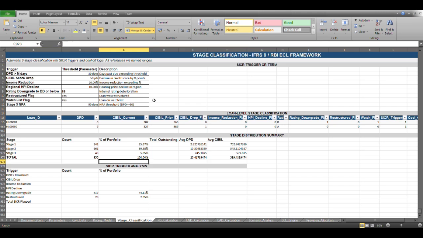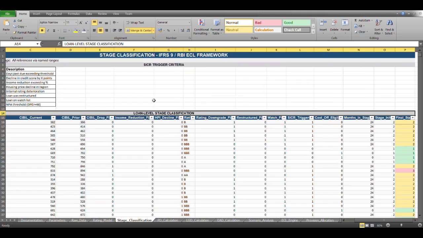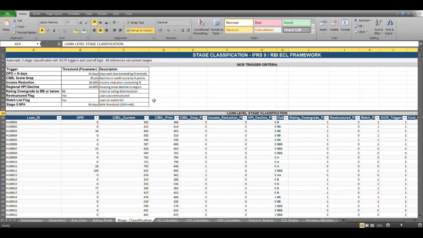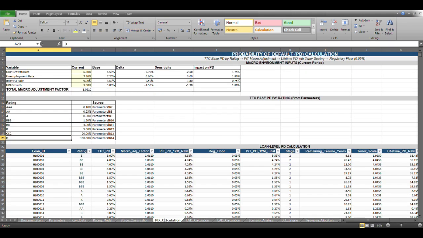But the high stage 2 count, the one that we are looking at over here, and the percentage portfolio as well, it shows the early warning signs, because a high quantity of loans have moved from stage 1 to stage 2, and that's why it requires close monitoring. And that's the idea behind creating this table. Now let's move on to our PD calculation sheet.